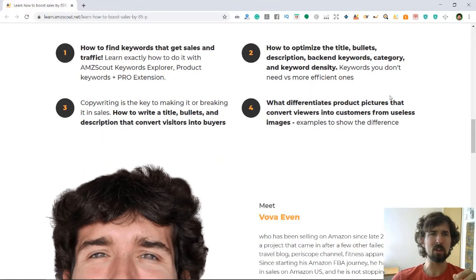So let's see more information. First, how to find keywords that get sales and traffic. Learn exactly how to do it with AMZ Product Keyword Explorer, Product Keywords Pro Extension. I'm going to show you how to find those keywords that get you sales. And there's a way to know which keywords will get you sales for your specific product. It's not that hard, actually. It's just a proper step-by-step system. That's what I'm going to show you.